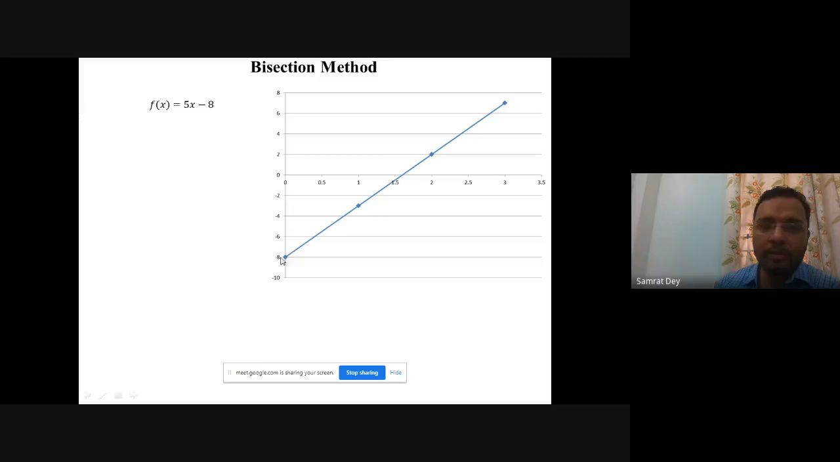So this line, 5x minus 8, is a line where the intercept c is minus 8, y is equal to mx plus c, and the slope m is equal to 5. And this line actually intersects the x-axis. X-axis is nothing but y is equal to 0. So it intersects the x-axis, or y becomes 0, whenever x is equal to 1.6. So 1.6 is the solution which we have just found by putting 5x minus 8 equal to 0, or 5x is equal to 8, or x is equal to 8 by 5, which is 1.6. So this is the solution.